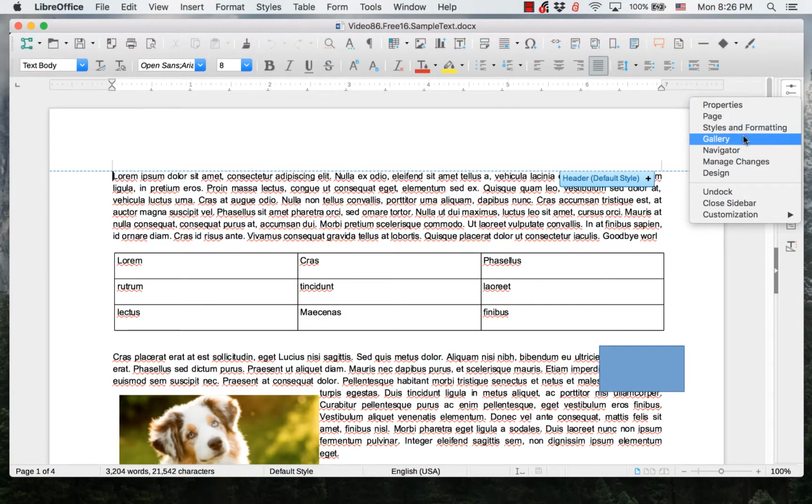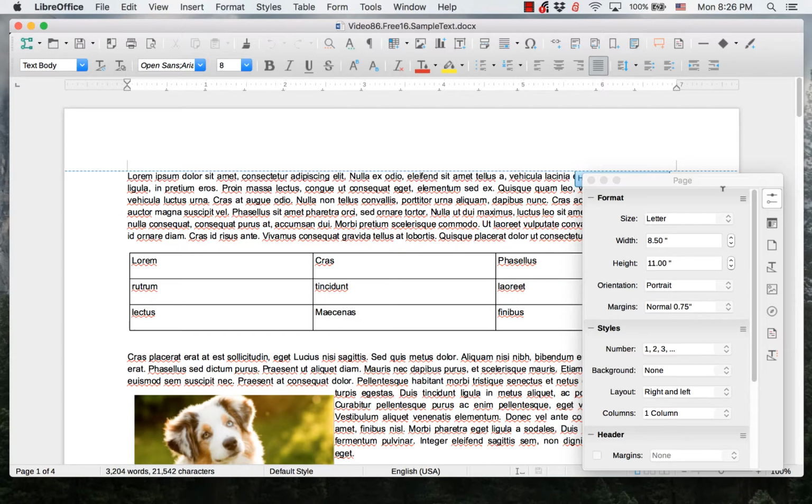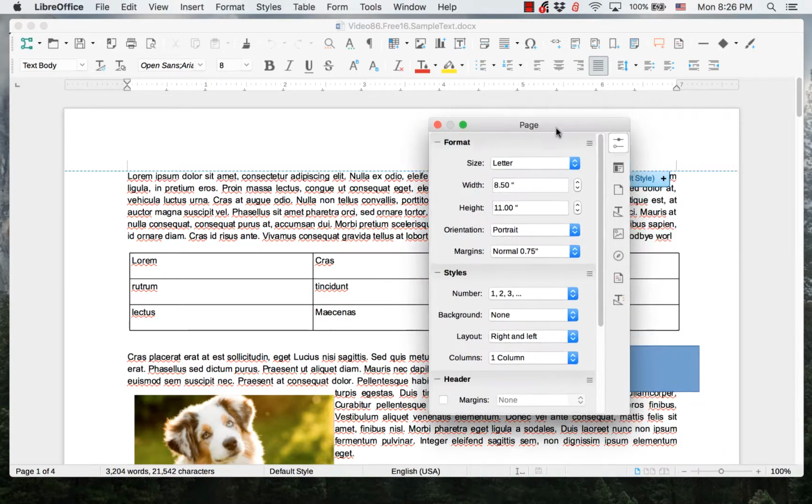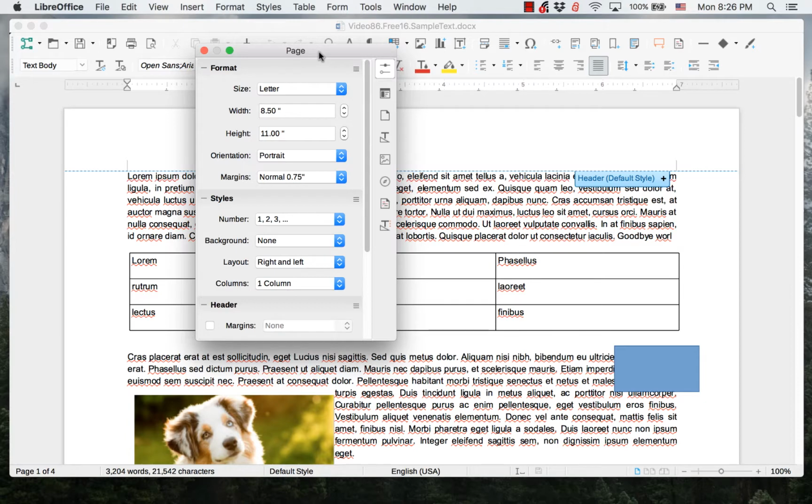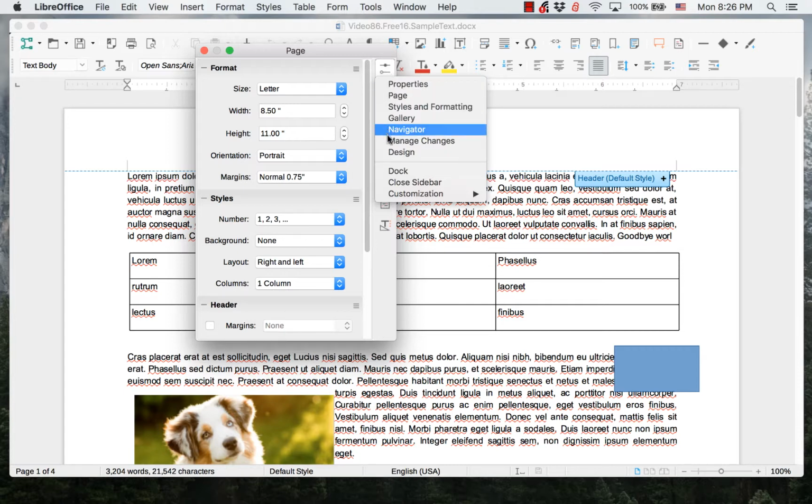Simply click the undock item from the list. The sidebar now becomes a dialog that you can move around the screen. When you return to the settings menu, the item now is listed as dock. Click it to place the sidebar back at the right side of the document window.